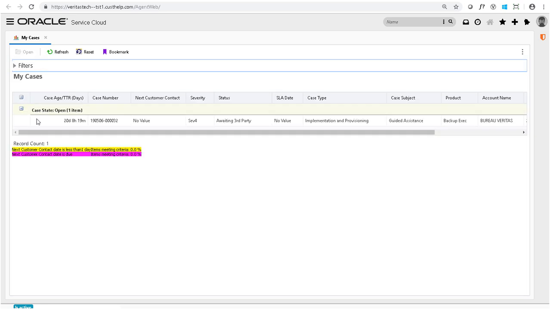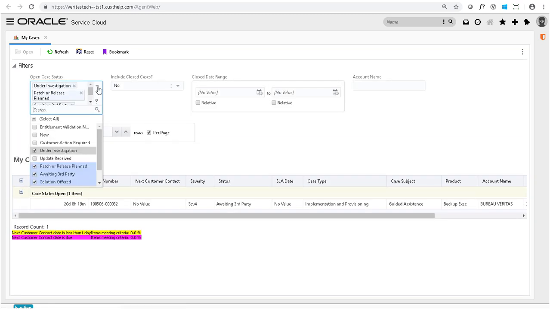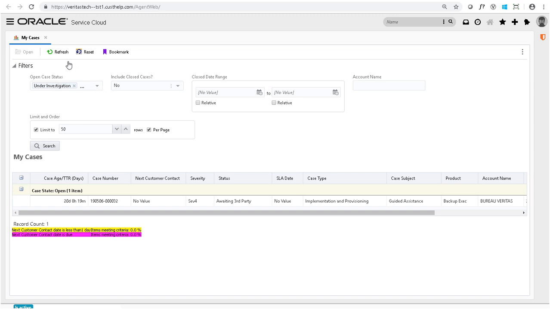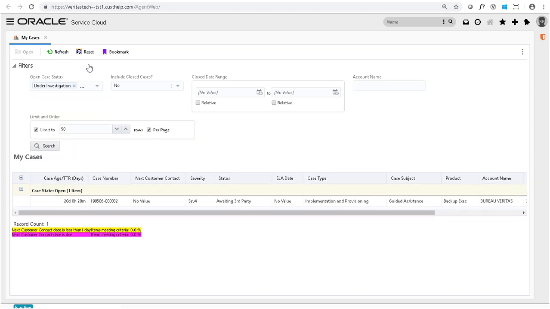And there's the case that matches my filters. Notice that my filters remain in place on the results page, and if I click Refresh, the filters I selected remain as well. However, if I click the Reset button, my filters will be reset.